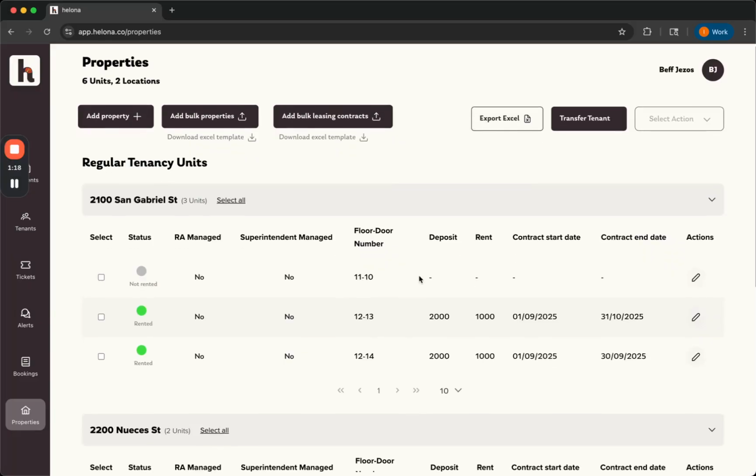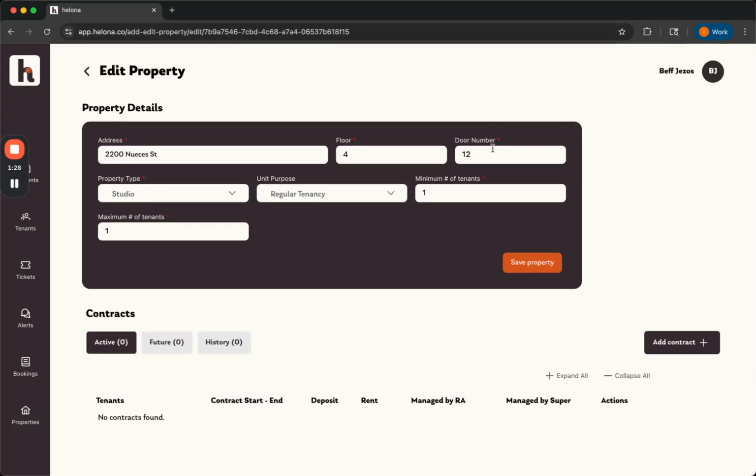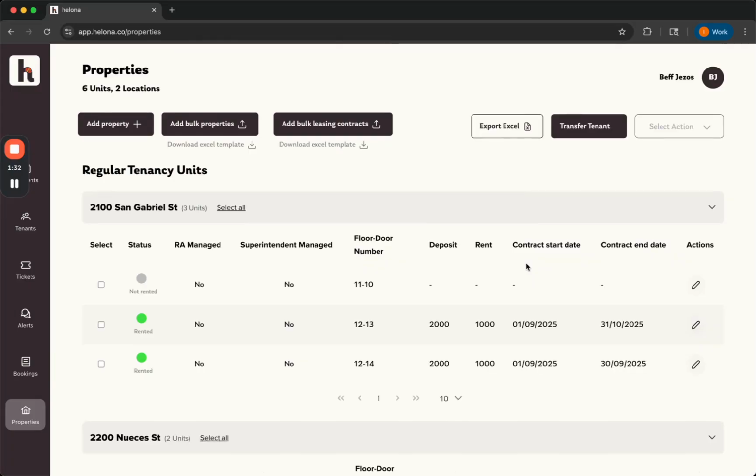Now we have 6 units. Under 2200 Nueces, the new property has been added. If we want to adjust details like the door number, we can edit it. For example, changing 12 to 11. Save, and the changes are instantly updated.